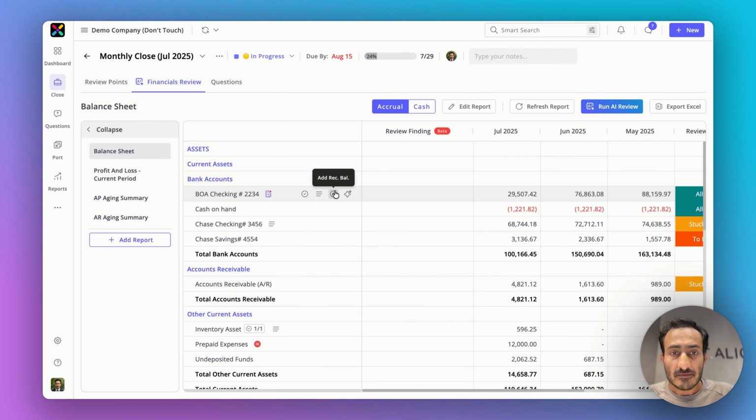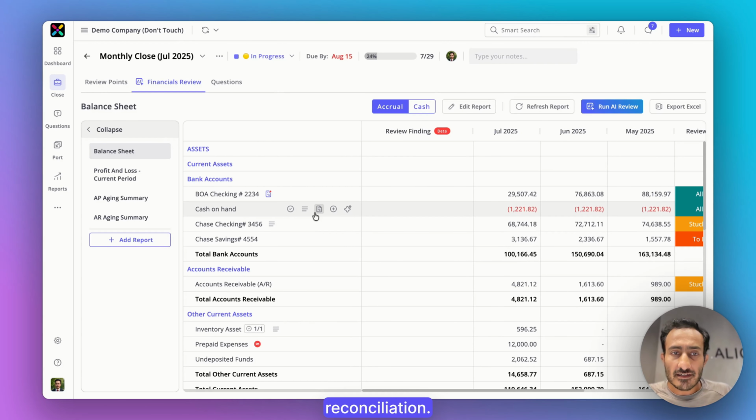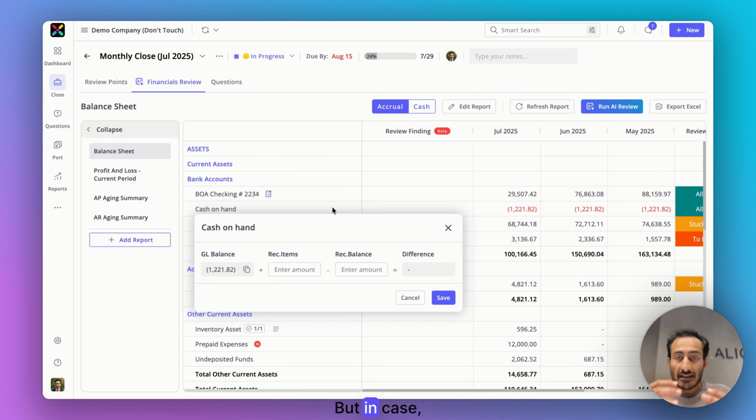So that's that. We also have a feature called GL Rec. At times, if you want to do an external reconciliation, we do reconcile the bank accounts and credit card accounts inside the accounting software. But in case you would like to maintain an external reconciliation, you can do it here. So this is what you do: you have a GL balance, you put the reconcile balance, and then if there are any amounts as reconciling items, you can put them here.